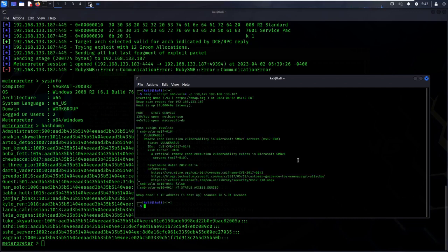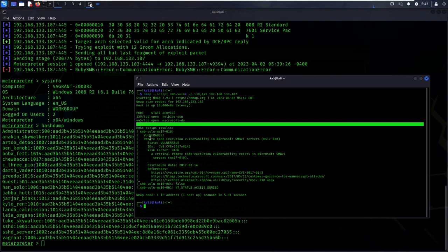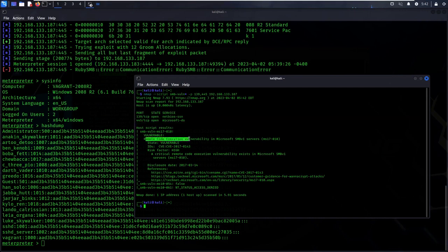Here you can see port 445 is vulnerable to which one? Remote code execution vulnerability in Microsoft SMBv1 server. And just see, the state is vulnerable. This is how you can find out whether it's vulnerable or not.